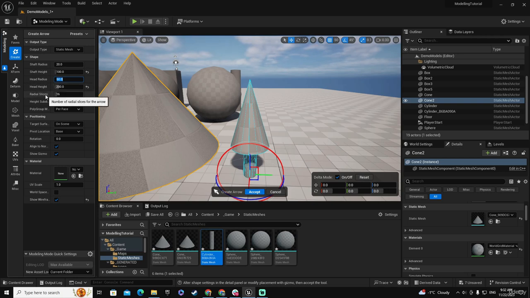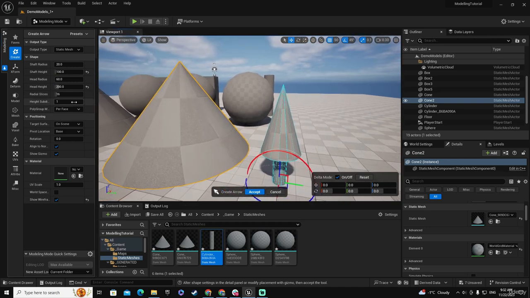For the case of the radial slices, it's the same thing as we found on the other meshes. So you can define it, in particular for the cylinder and the cone, exactly the same way that it is going to be here.